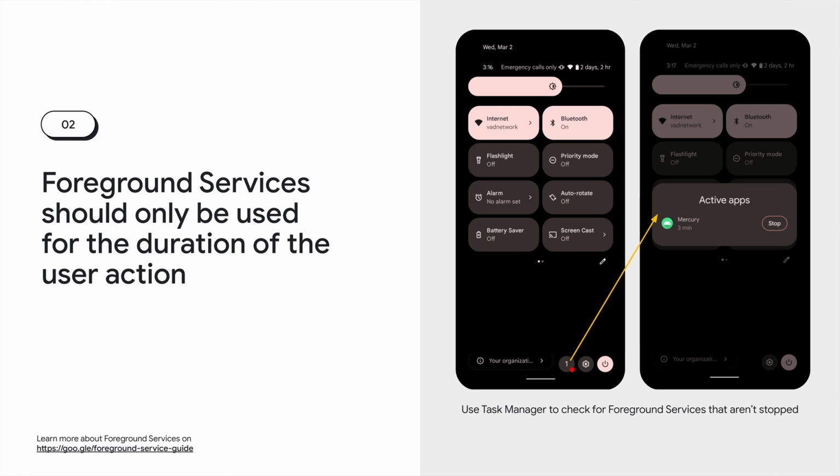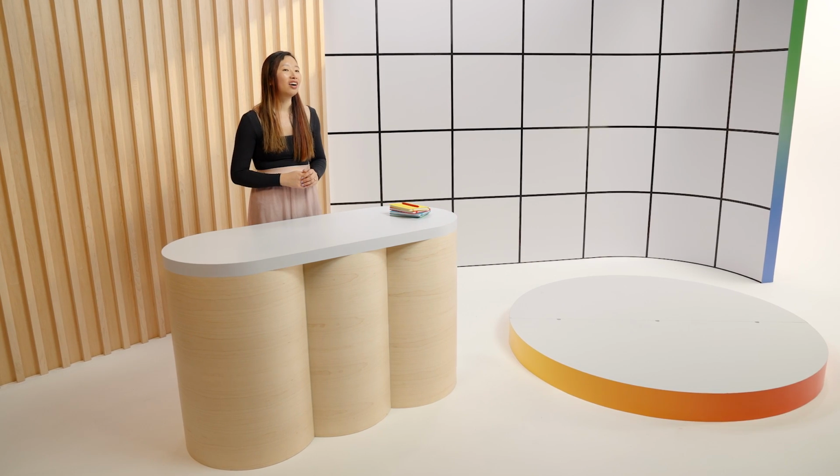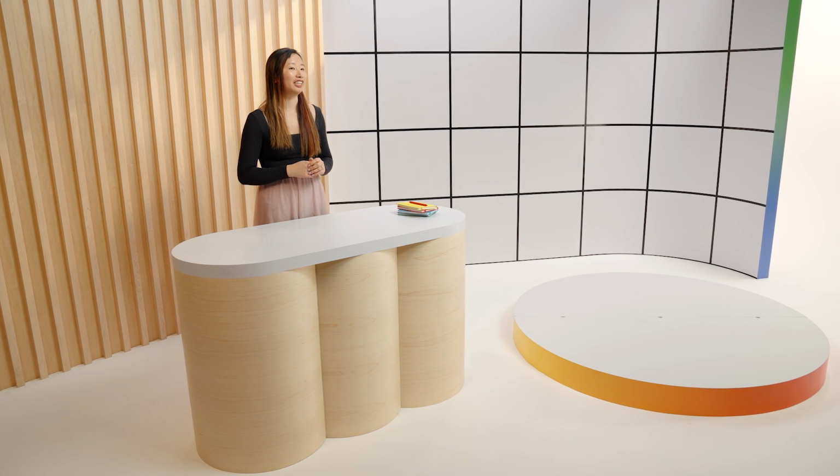Running the service for longer than the user action can allow for other unrelated asynchronous work to keep running and unexpectedly consume battery. For example, if you're running a media playback Foreground Service for playing music in the background, once the user has paused the music, you should immediately stop the Foreground Service. You can verify that the Foreground Service has been stopped in the Task Manager, available on devices running Android 13 and higher. Foreground Services are intended to continue a user-initiated action.